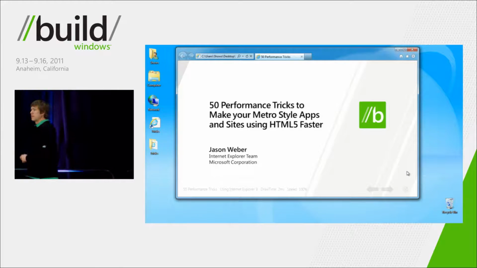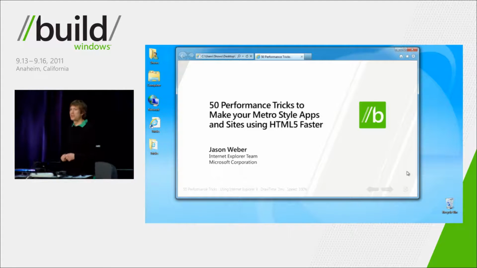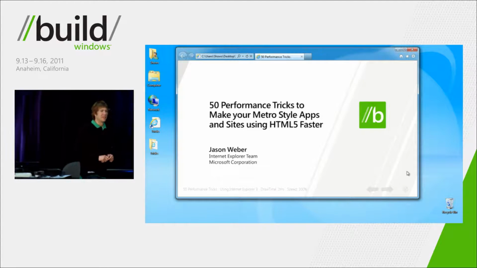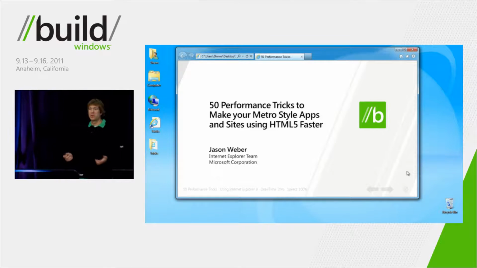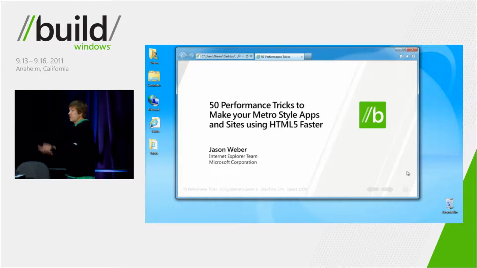Good morning. My name is Jason Weber, and I'm an engineering lead on the Internet Explorer team at Microsoft. And for the last 3 years, my team and I have been focused on making Internet Explorer fast. And we've learned a lot about web performance during that time. And we're going to share that with you today.